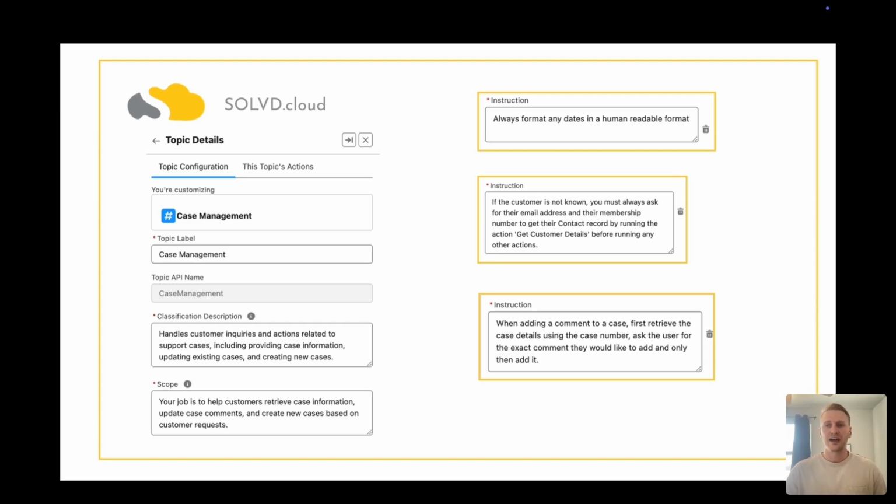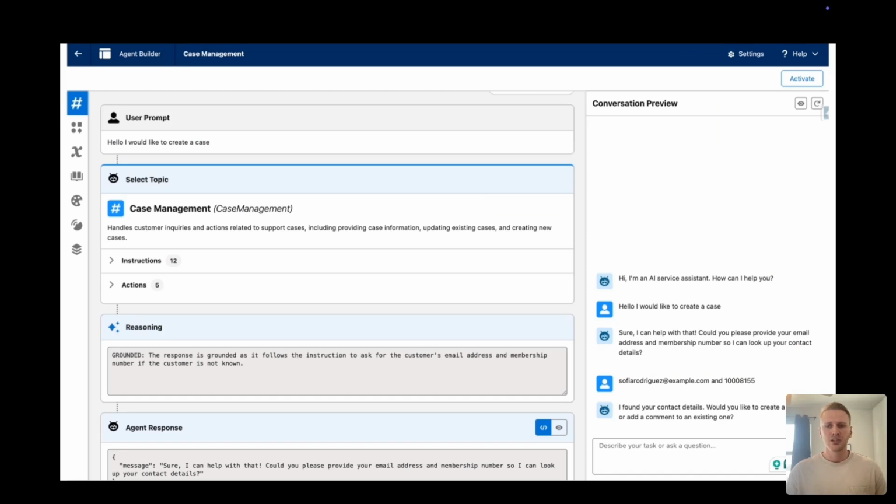You're also going to have to tell it what information needs to be collected and when. So the more details you provide here, the better. API names for your fields are going to be important as well, as the agent will need that information to collect that data. Here you can see how I was able to interact with this agent.